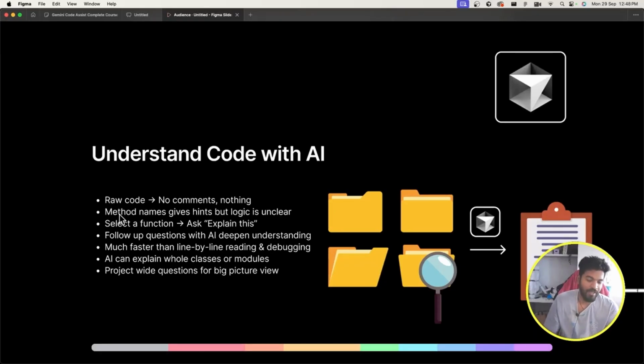We know that method names in the code, whenever there is a function, the function names give hints, but the logic is not always clear, right? You can just write some kind of complex Fibonacci function, inside that using caching, a recursive function and all those things. So function names give you some clarity, but the logic is not always clear, right? So we'll select a function and use Ask, explain this. We'll ask follow-up questions with AI to deepen our understanding of the code, much faster than line by line reading and debugging.